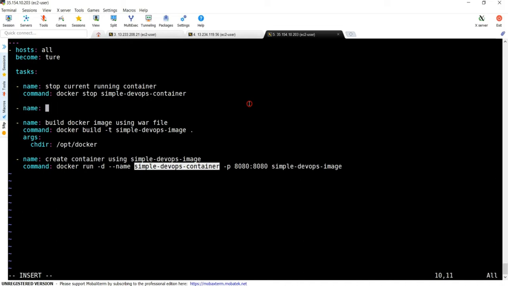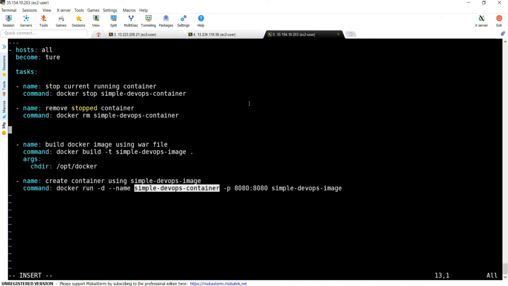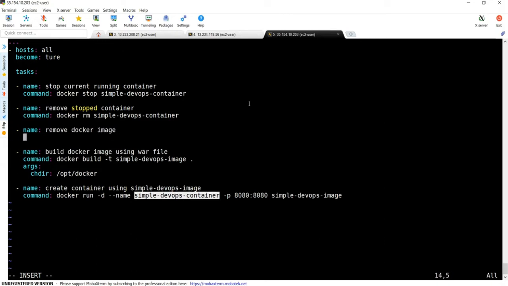Next we need to remove it. Remove stopped container. Command: docker rm and container name. Next, remove docker image. Command: docker rmi and image name.